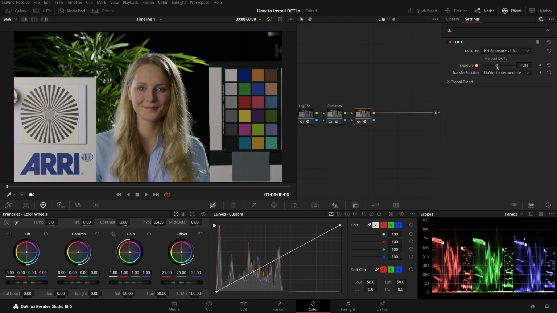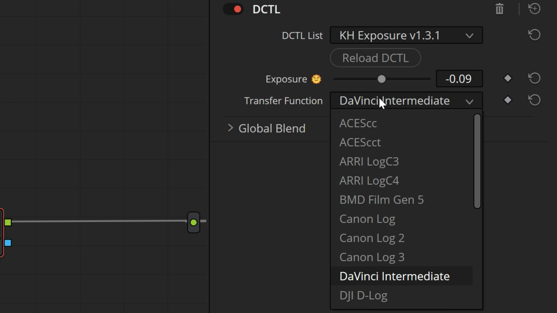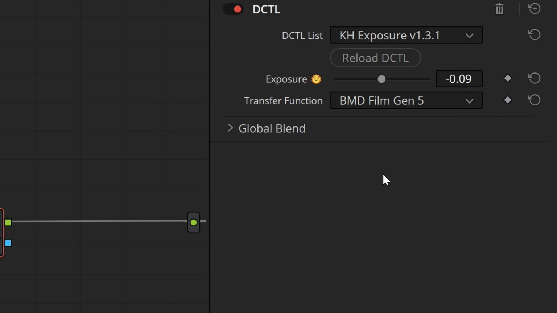But do keep in mind, because my DCTLs support a load of different transfer functions or gammas, you have to choose the one you're working with.